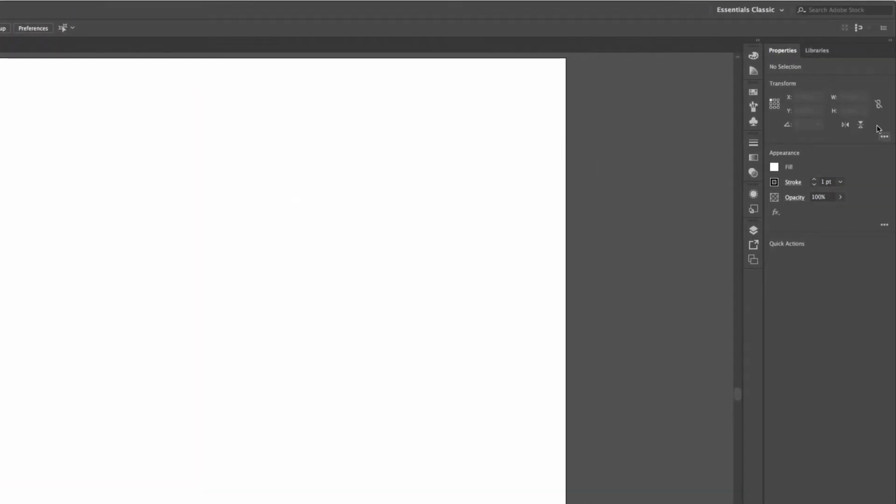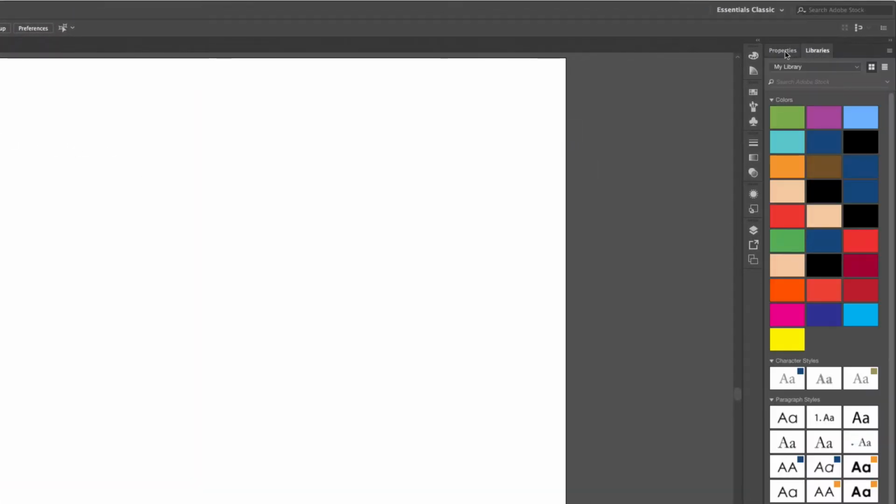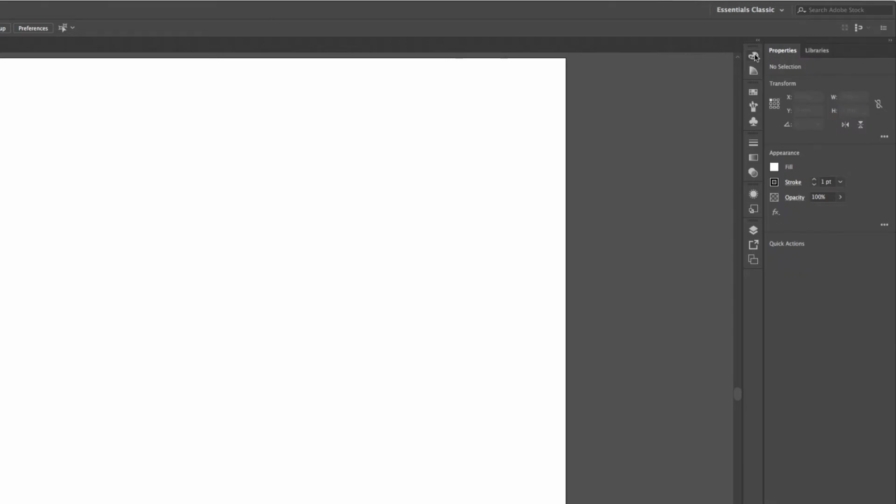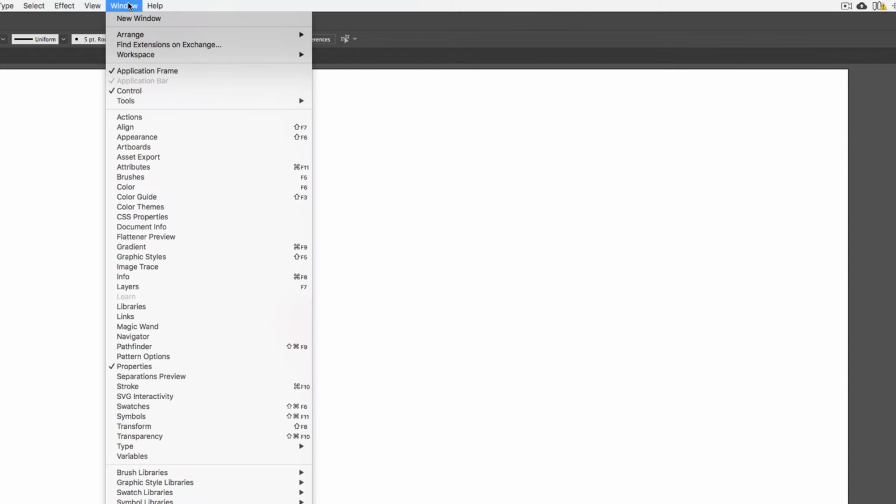Now we'll take a look at some of the panels that we have over here on the right-hand side. We can see here that I can tab between the panels on the right. I've also got this dock on the side that allows me to access some of my panels. Now these panels that are available here are actually all listed underneath your window menu. So if you can't see a panel that you require over on the right-hand side, you can always access it from this list under window.